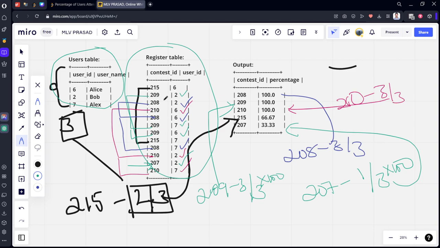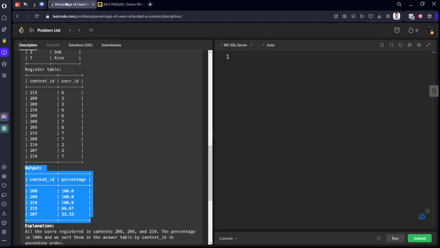If you see 2015, they group by that, count of distinct users 2 divided by this table. Group by 2009, distinct users 3 divided by this table. Same, all the things are the same. Group the categories in this table by contest ID, calculate the number of distinct user IDs in this column, and divide by this column. Let's write the code for that.